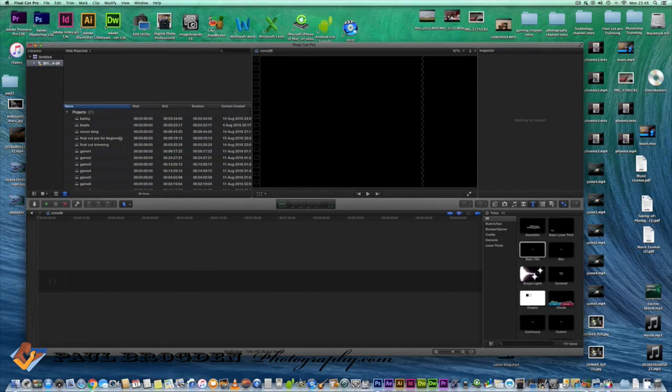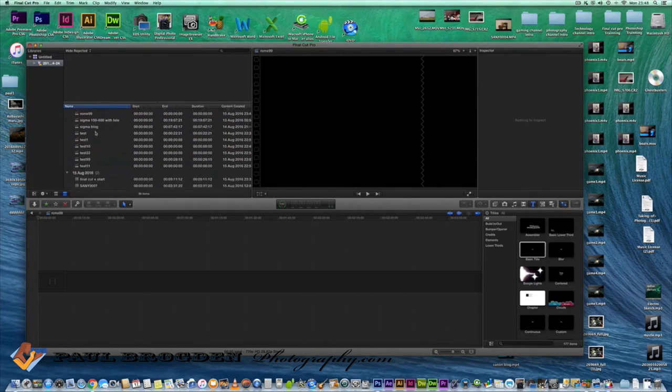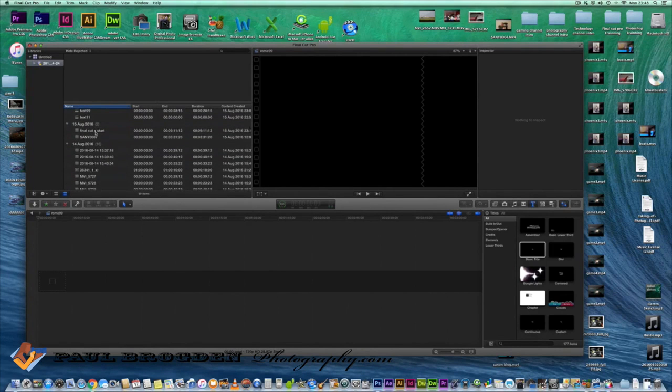And there you can see I have a list of projects. But if you keep scrolling down, you'll see it changes slightly, and this is your source material, and it tends to basically input it by date, which makes it quite easy to try and find things when you've added it to your library.